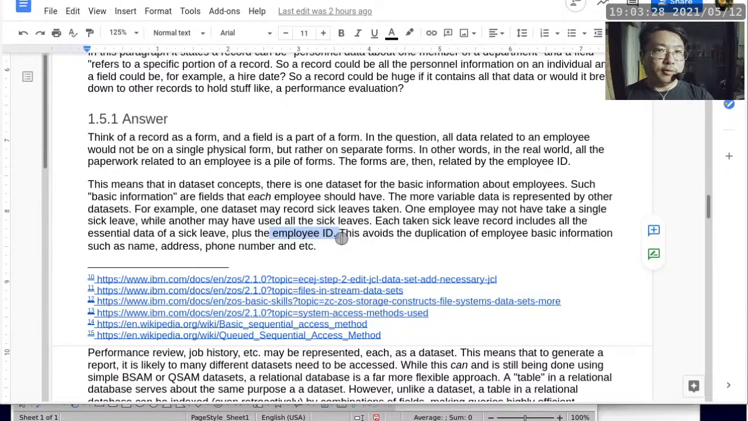Are we doing okay so far with this analogy? Yes. Yes. Okay, very good.